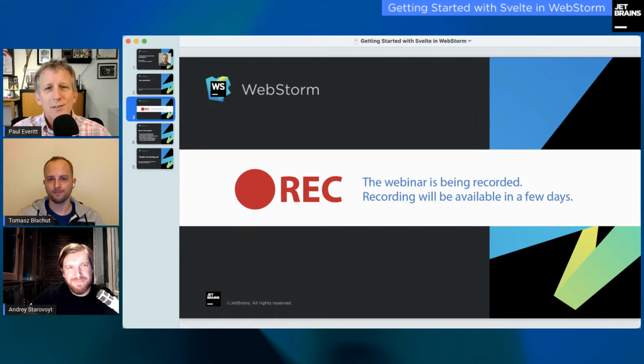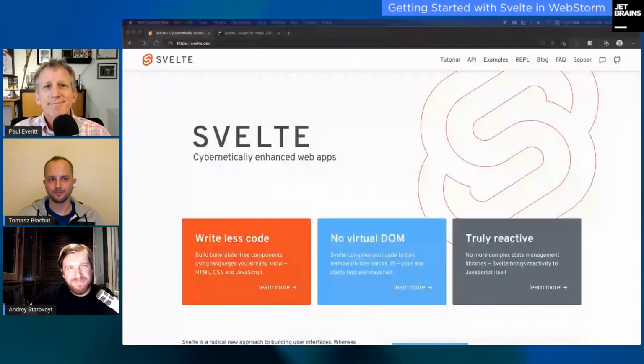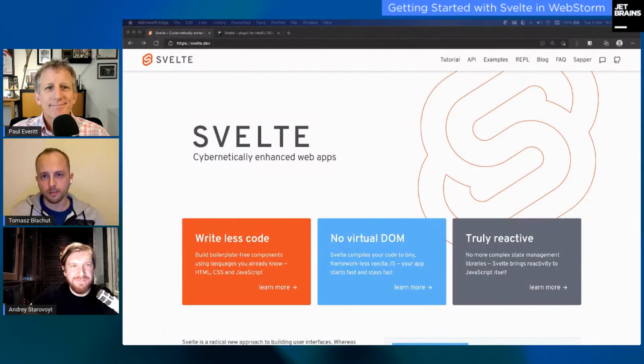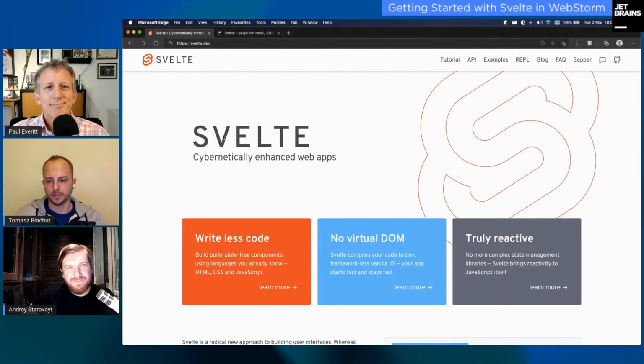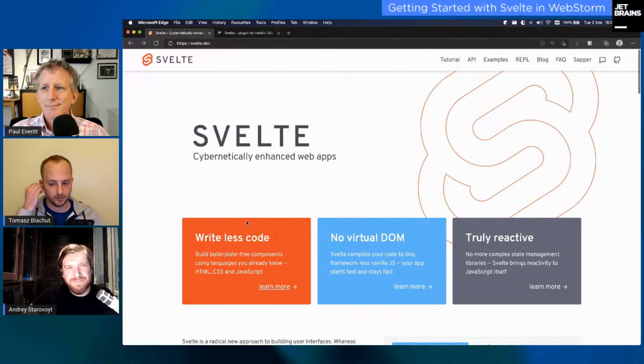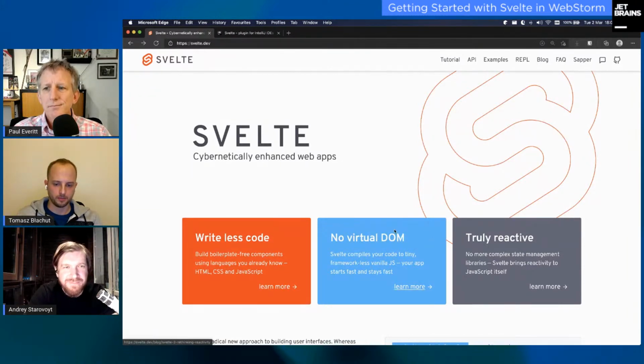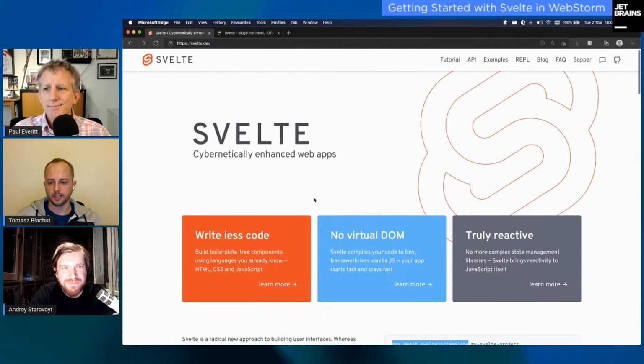Tomasz, explain Svelte to us and show the use of your Svelte plugin. Okay, thank you, Paul. So we're going to open WebStorm in a bit and see what the plugin can do. But let's start with the Svelte website. If you don't know what Svelte is, the three key major selling points are displayed on these three boxes. So it's write less code, no virtual DOM, and truly reactive. And I hope to explain those things during the webinar and show you that it is actually the case.